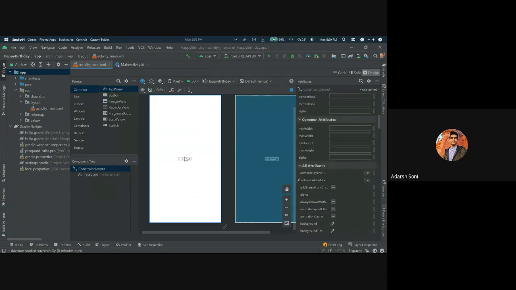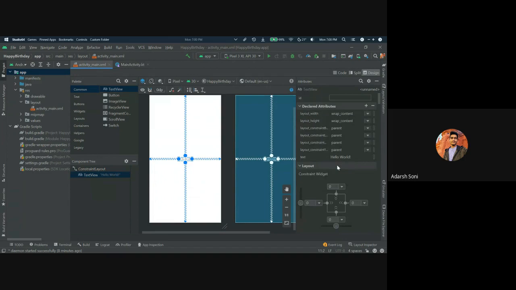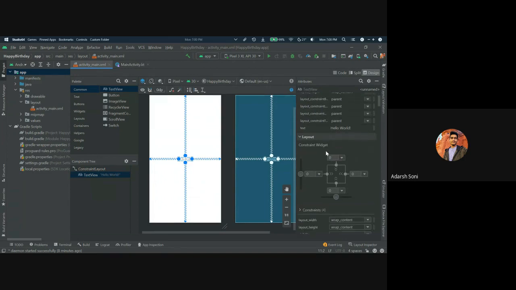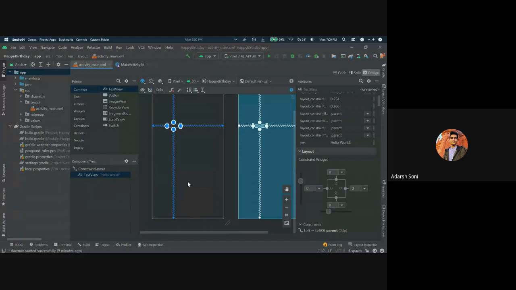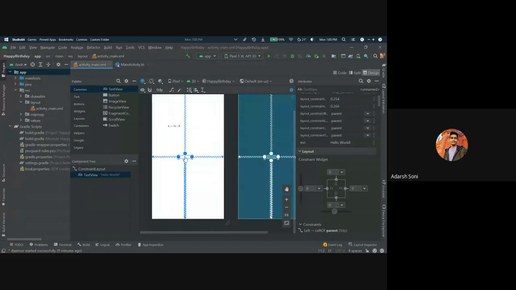If I select here, at this point we haven't added any constraint to it, so this one is movable. This hello world is movable, and we can drag and drop it anywhere. It is not constrained and free to move. Okay, so we will delete this hello world one.